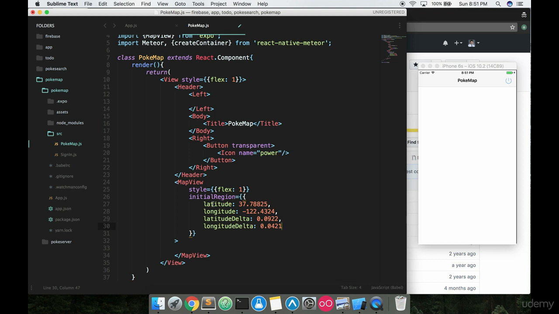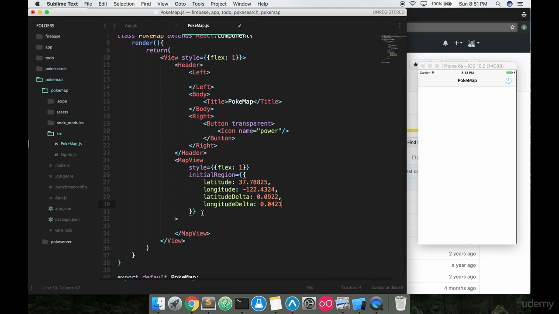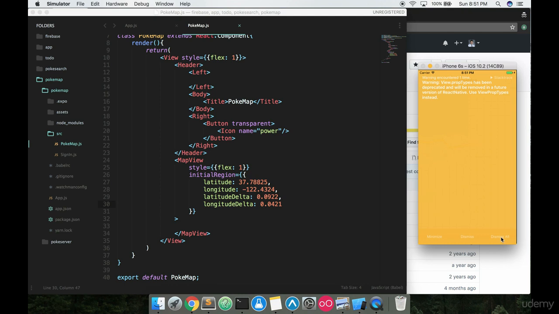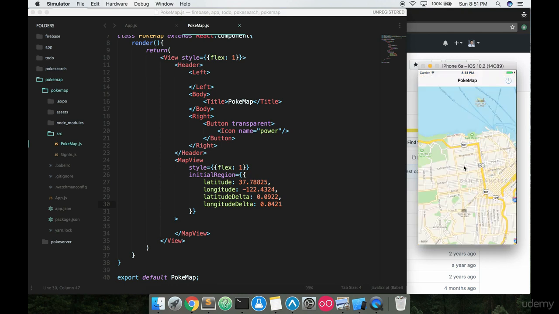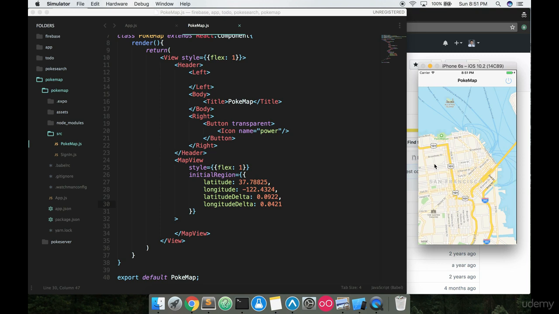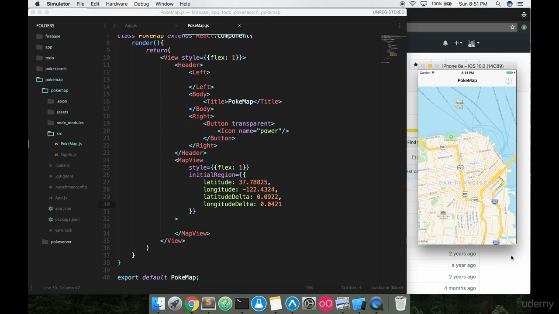0.00421 is what we want there, and then we'll save that and just see what we get on here. And pretty nicely, we get a nice big map, which is taking a second to load in. A nice big map on screen, which is great. We barely did anything. All we did was import the component and then give it a region, and we have a big, beautiful map on screen, taking up the entire screen. So this is pretty great.